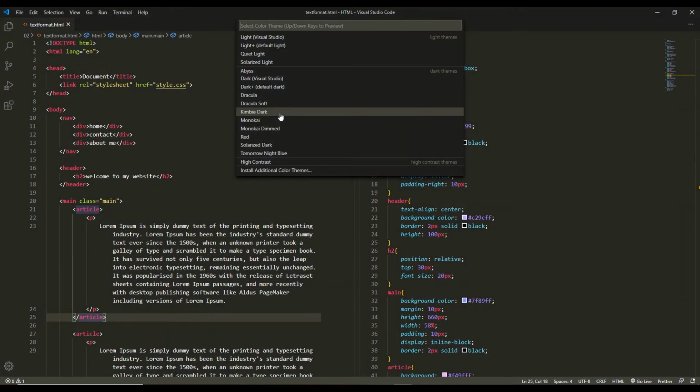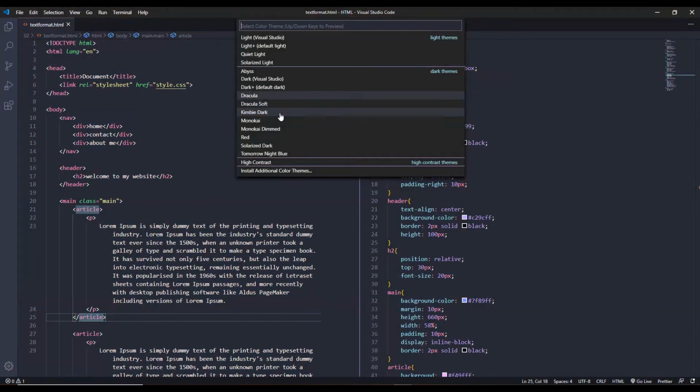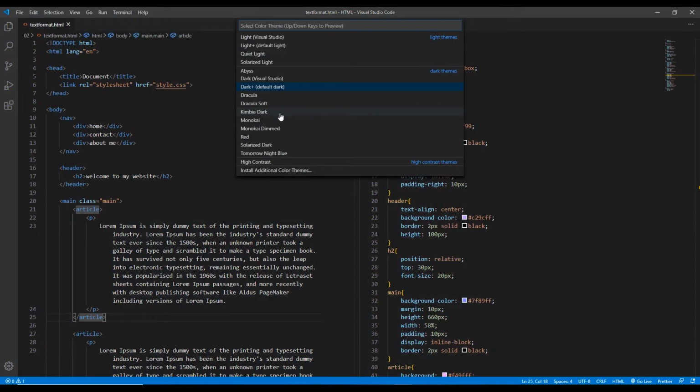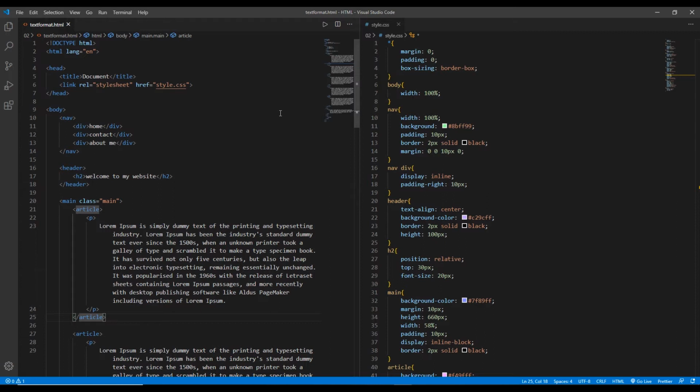And then select whatever theme you want. I'm going to select Dracula again, and then just press enter. Or let's select this one and press enter. That's it. And this is how you change your theme.